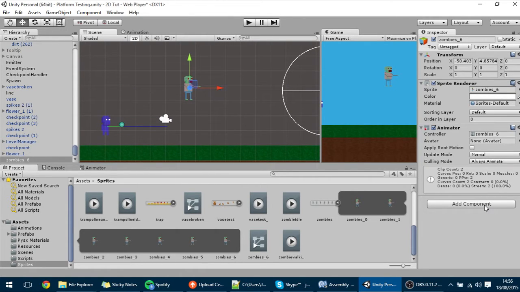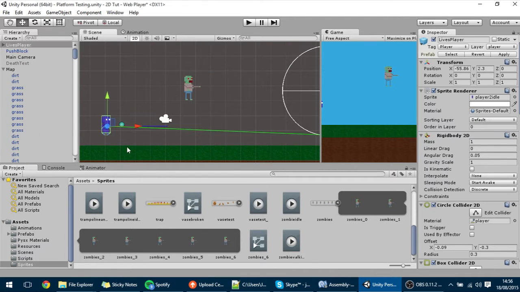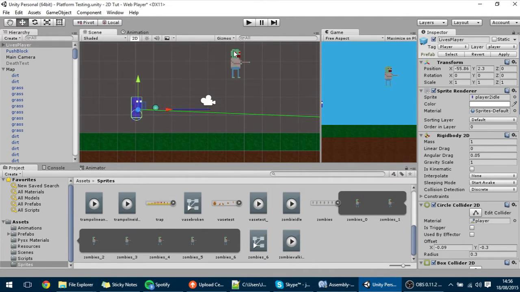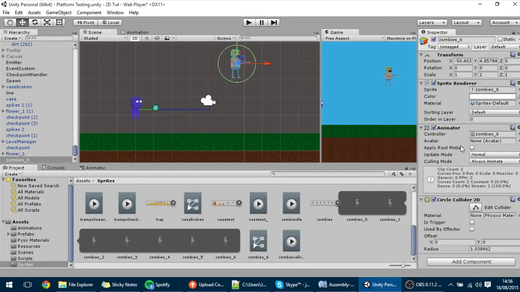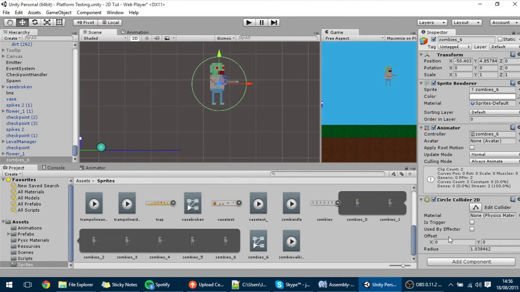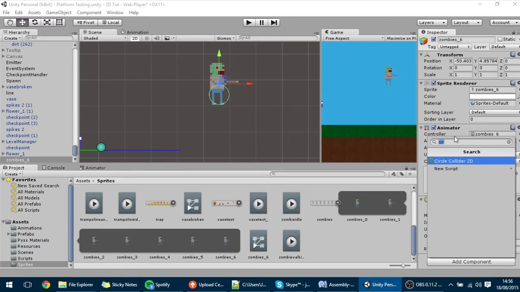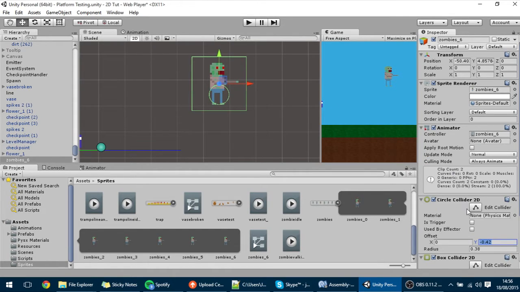And I'm going to add the box collider and the circle collider to the zombie so that he can actually climb terrain just like the player can. Circle collider, and decrease its size and put him at his feet. So something like this will be fine. And also let's add a box collider 2D and change it to be like so.